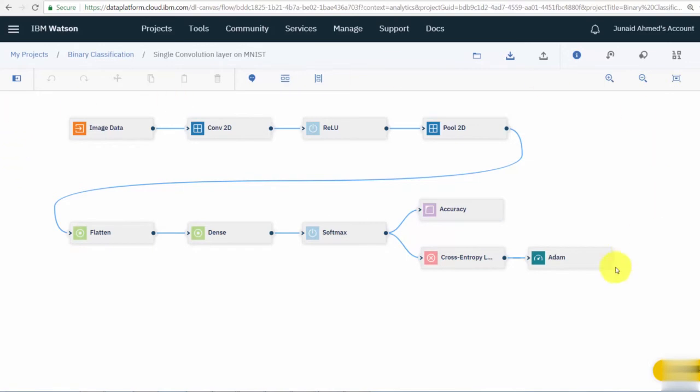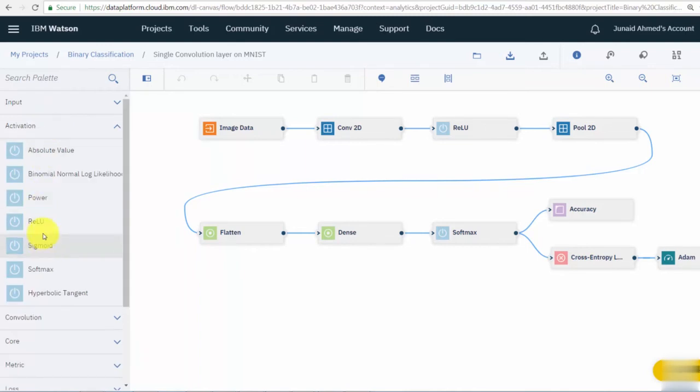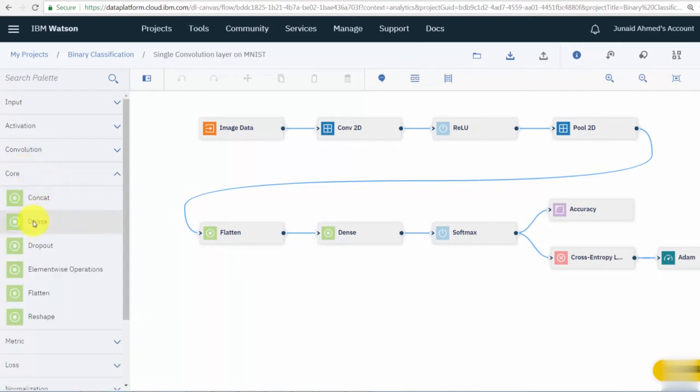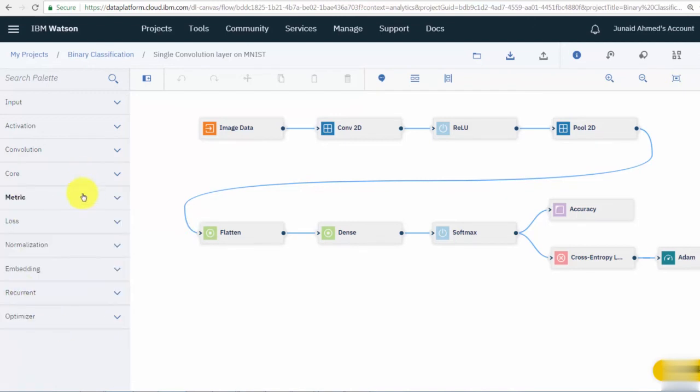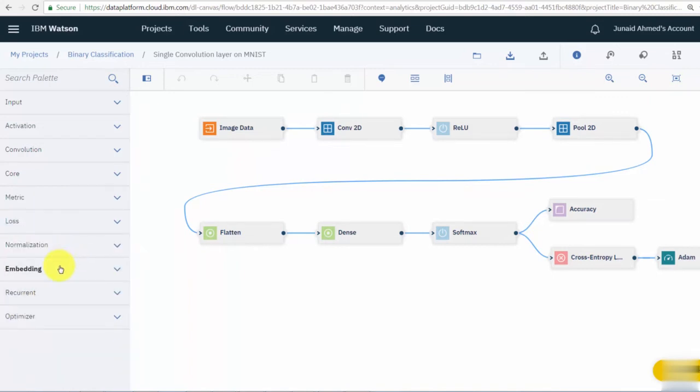So just to give you a quick walkthrough, if you click on this specific icon, it opens up all the components for you. So for example, input, activation, so you have different activation functions, softmax, tanh, ReLU. Then you have the convolution layer, pooling layer. Then you have core functionalities like dense, so this is the hidden layer, fully connected. You have dropout, you have flatten, you have reshape, concat. So all these functionalities you have here. So you have metrics, you have the different loss functions, you have normalization, embedding. So this is recurrent, we'll take a look at it later.